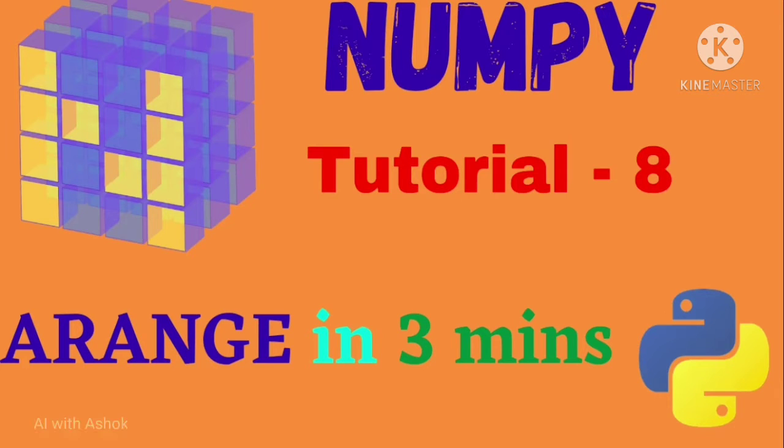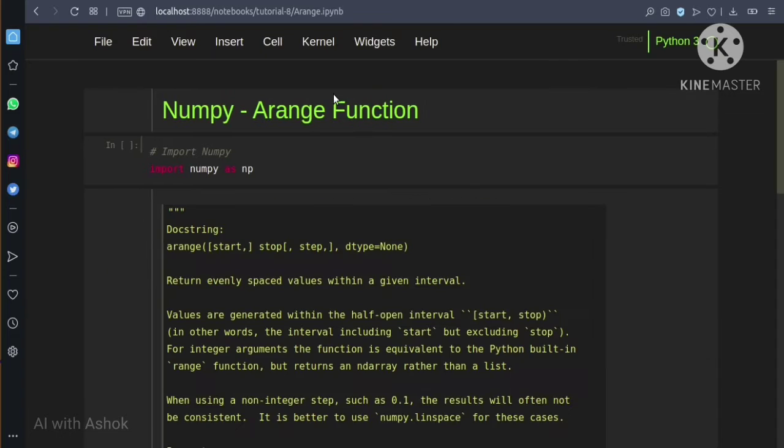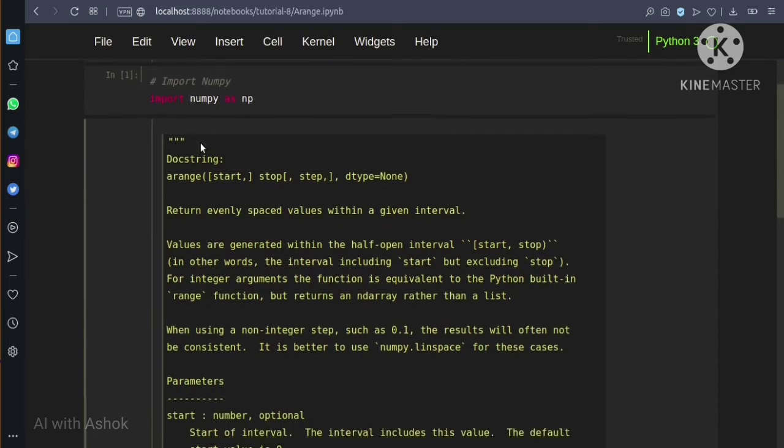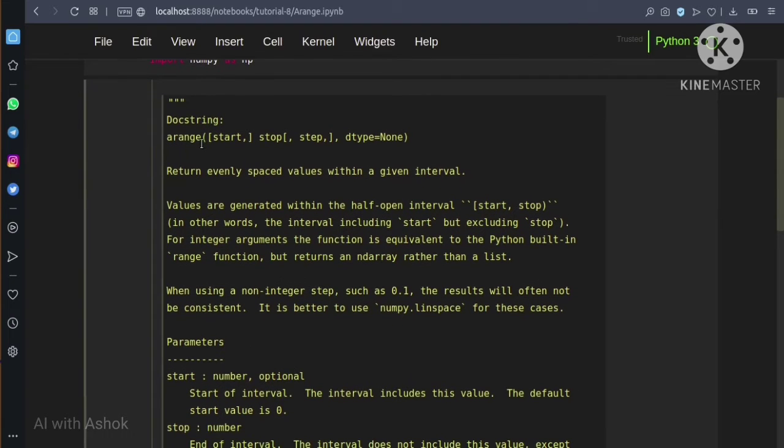So this is going to be our 8th tutorial in our NumPy playlist. In this video we are going to see about the arange function in NumPy. So let's get into this video and know more about it. Before we know about the arange function, we need to import NumPy. So we have imported NumPy now. Let's see the docstring of the arange function.